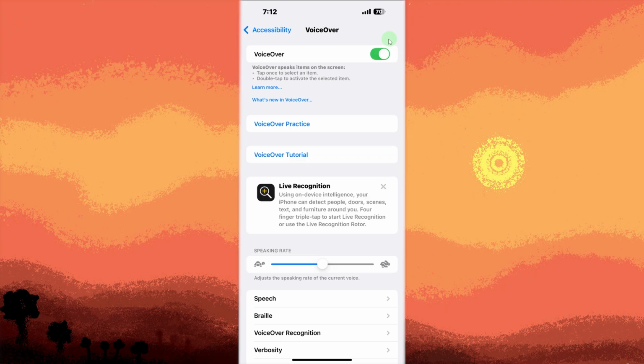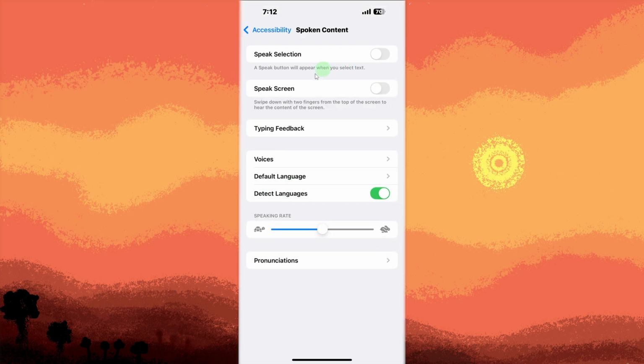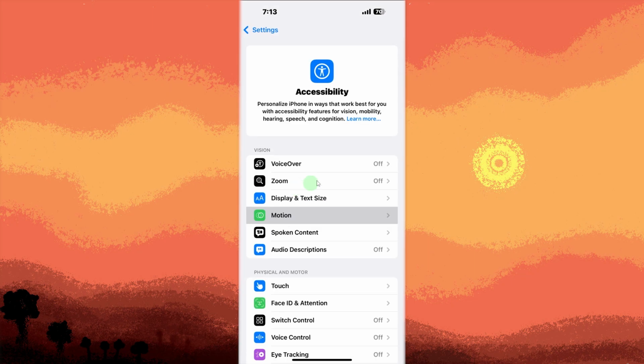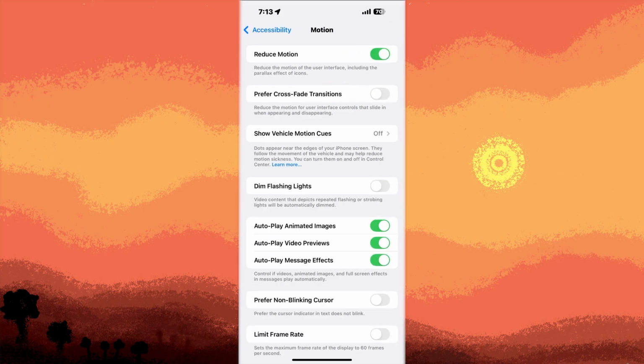Turn on spoken content. Go to Settings again, Accessibility, Spoken Content, enable Speak Selection, or you can also toggle on Speak Screen. Reduce motion and animations. Go to Settings, Accessibility, Motion, and enable Reduce Motion to make the phone calmer and easier.